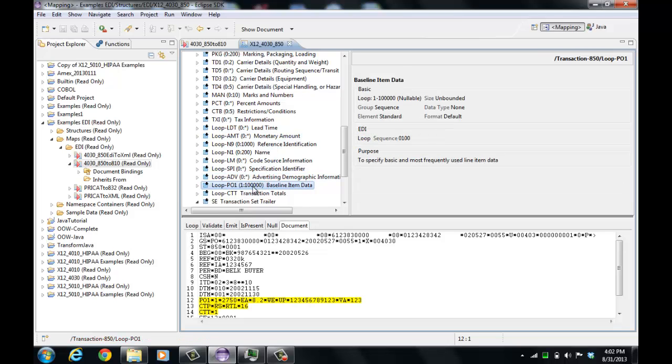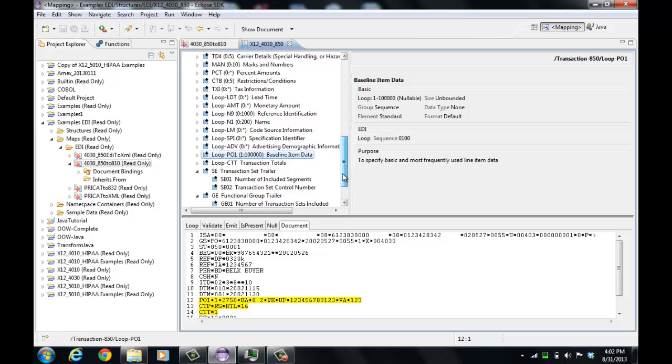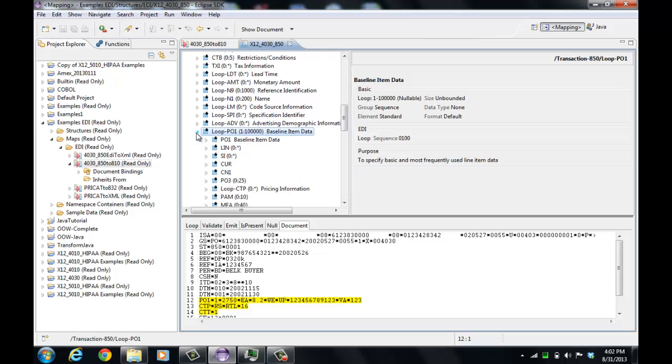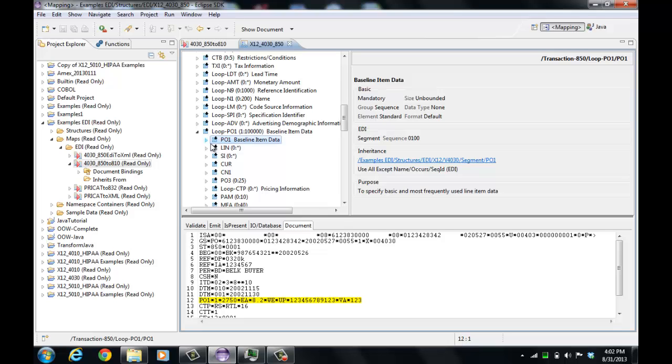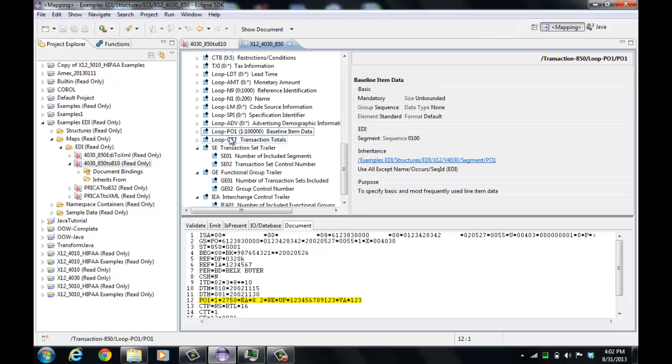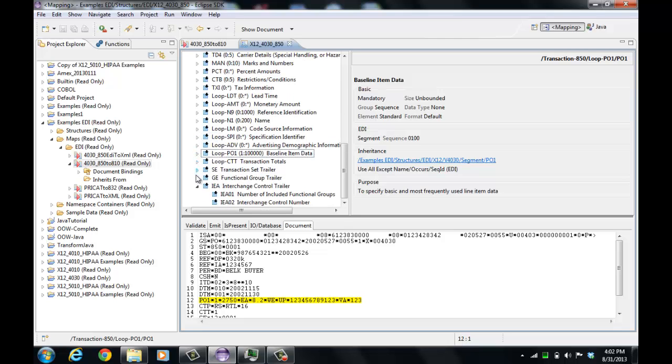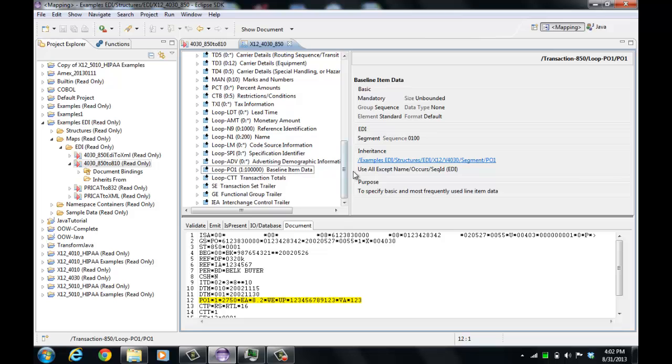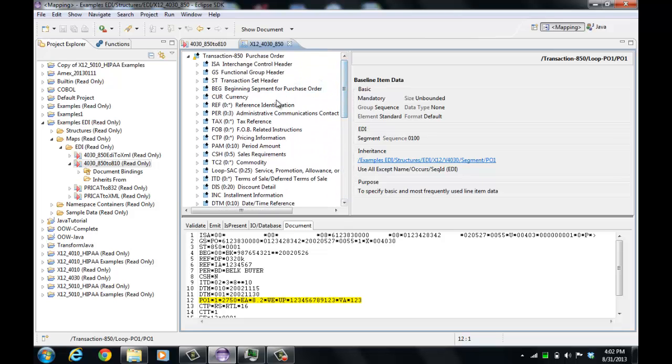So that's a different type of loop, and it's used often in EDI transactions. For example, the PO1 loop contains the item data, and you can see each item here. There happens to be only one item in this element. This shows you a little bit about how EDI is structured and how we represent it in our definitions.